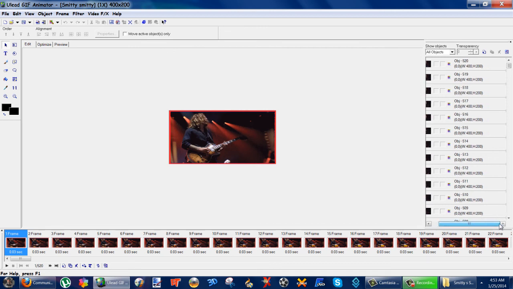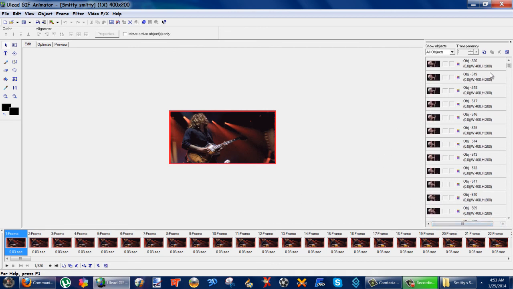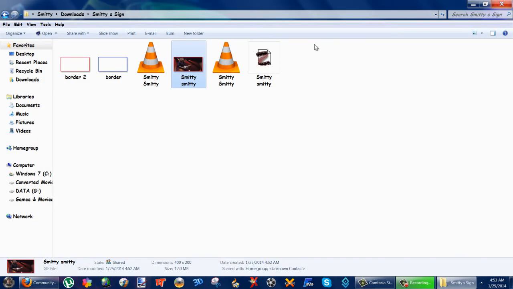But if you notice, the reason you want to keep the UGA file is this border is not showing up here in the objects. In case you want to take the border off and put a different one in, it's not here. It's incorporated in all these objects. So that's why it's important to keep the UGA file. Okay, now we've got it.